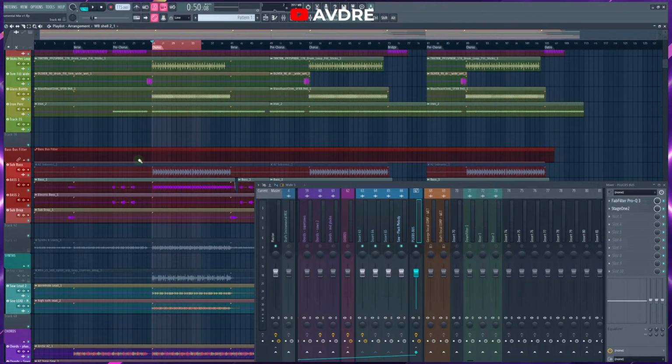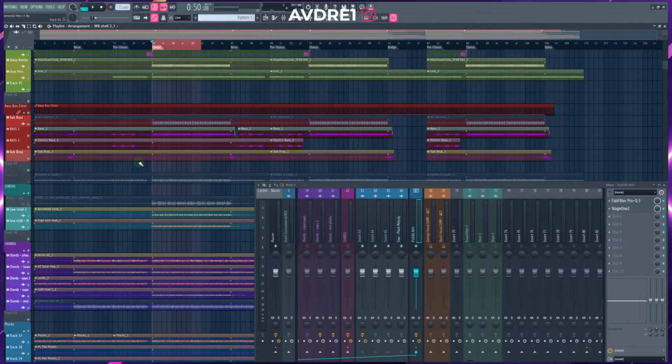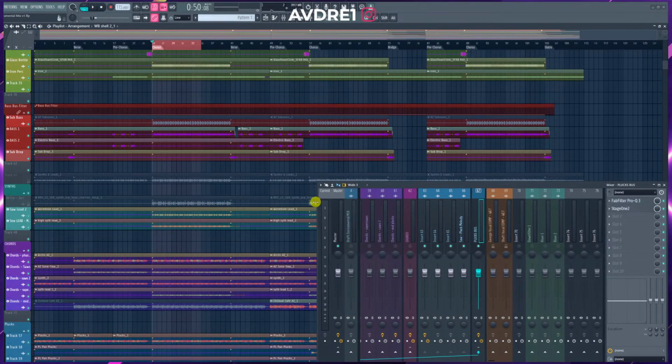But yeah, I think most of it is down to the arrangement too. It's not just mixing. If you want a full sound, it definitely comes down to the arrangement more than mixing, I think.